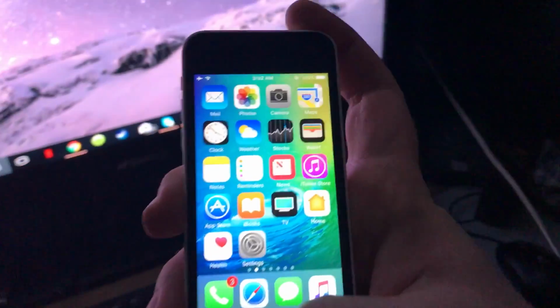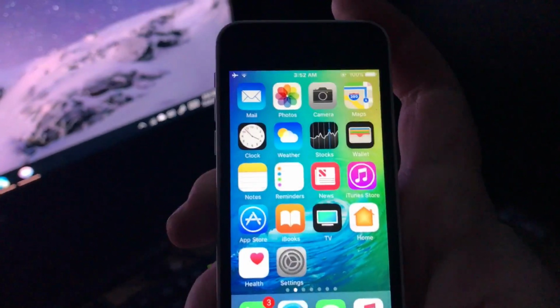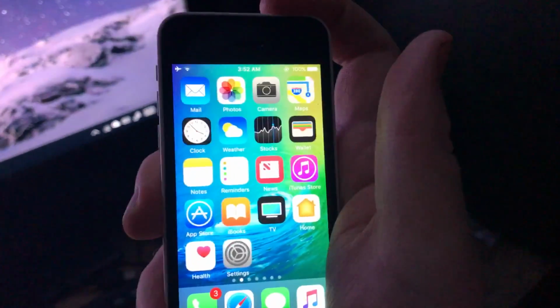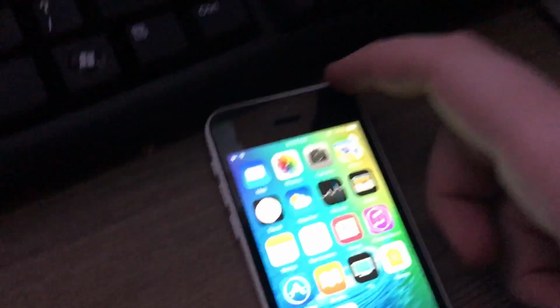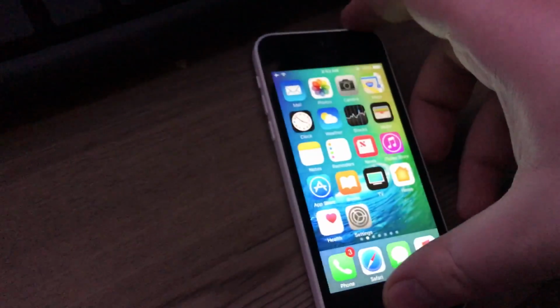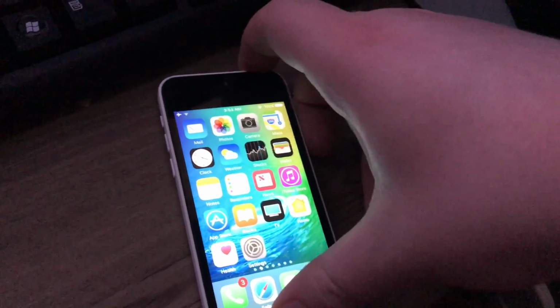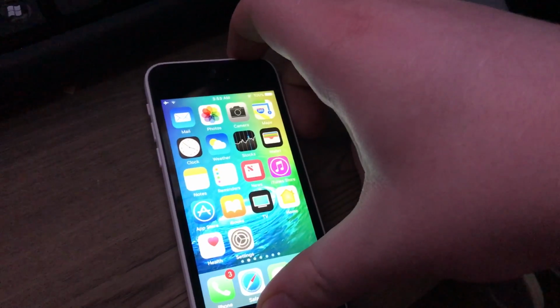Now, this is a hard reboot, not a soft reboot. So instead of holding down the power button and swiping like you usually do, hold down the power button and the home button. If you have an iPhone 7 or 7 Plus, hold down the power button and the volume down button until the screen goes black and you see a little Apple icon. After it reboots, ladies and gentlemen, you will have a working iCloud music library. Trust me.